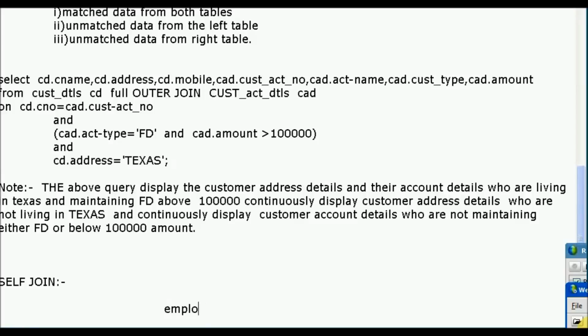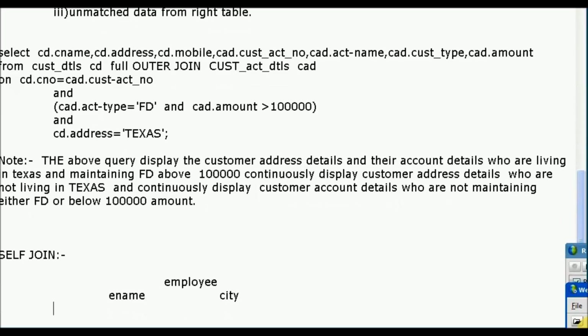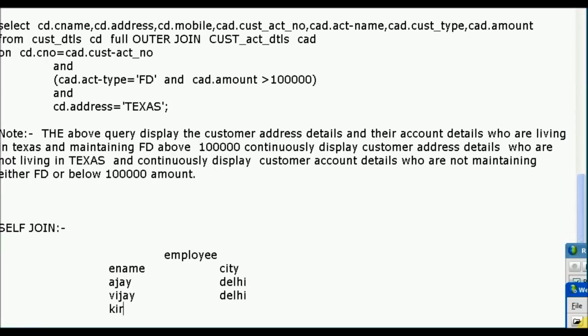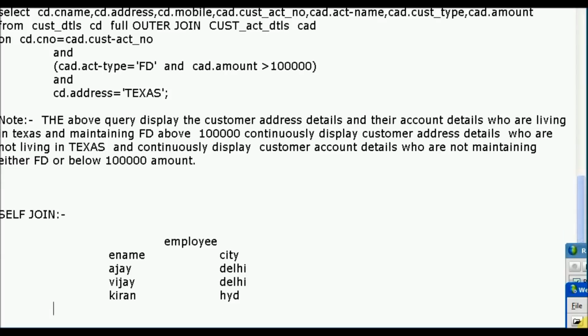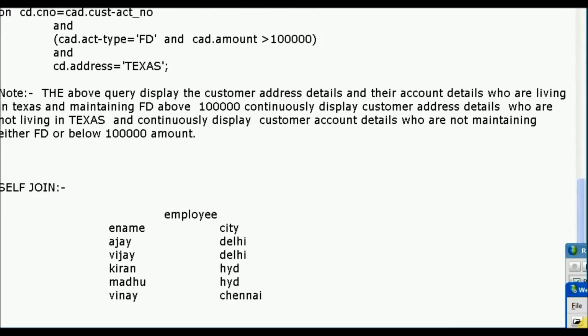Let us consider an employee table. Employee name, city of the employee: Ajay, Delhi; Vijay, Delhi; Kiran, Hyderabad; Madhu, Hyderabad; Vinay, Chennai; Rakesh, Bangalore. Yeah, these are the details of the employees. Let us assume like that.